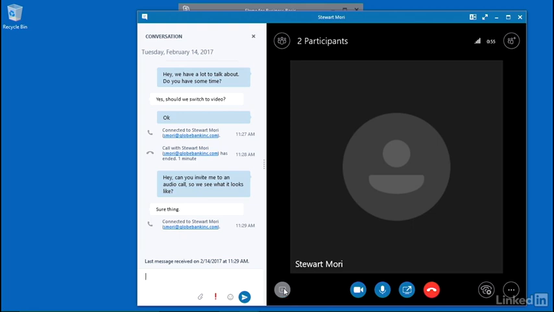Thanks again for helping me out, Garrick. No problem. So I'm going to end the call just by hitting this button, the red button down at the bottom of the window.